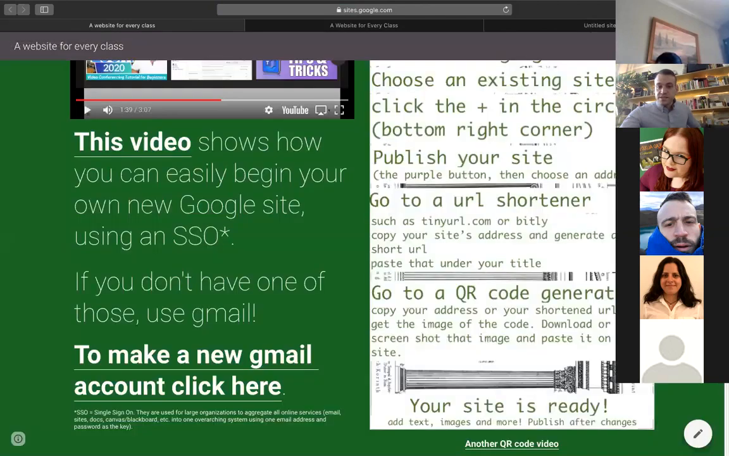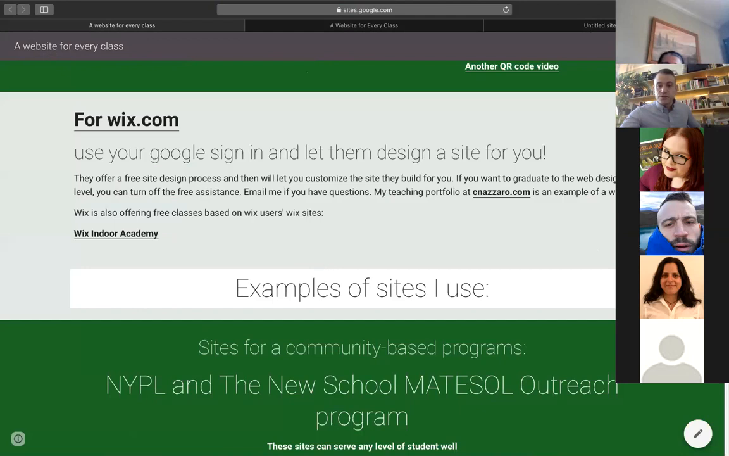So now, this is kind of the basics of setting up a Google site. I'll quickly mention that you could also use Wix.